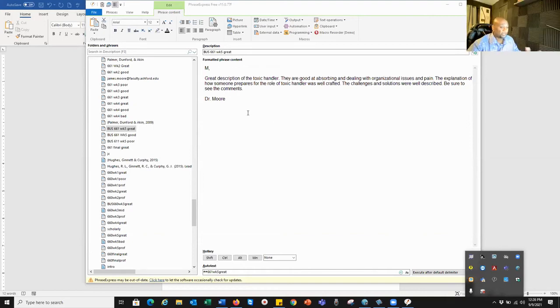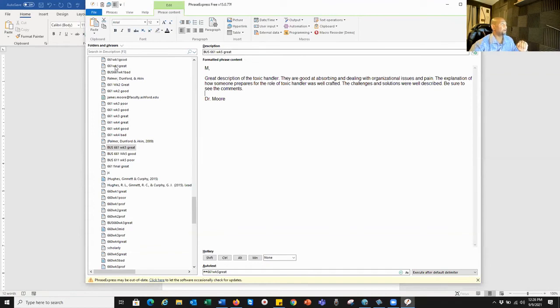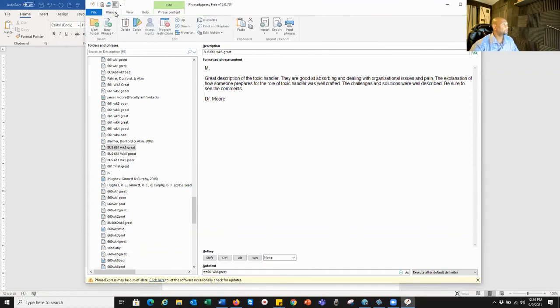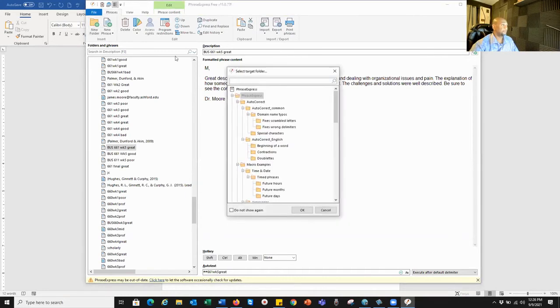So to use Phrase Express, it's pretty easy. And I'll build a comment for you so you can see how it works. So what you want to do is you're going to go to your phrases in Phrase Express. Once you have the window open, you're going to click New Phrase. It's simple as that. Just make sure you keep everything in your Phrase Express folder so it doesn't get garbled or you have things all over the place.